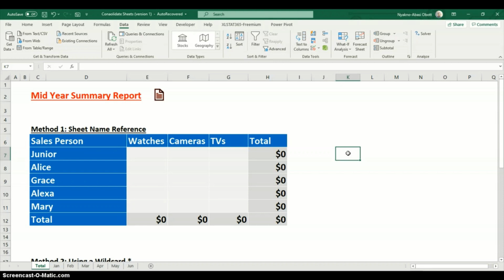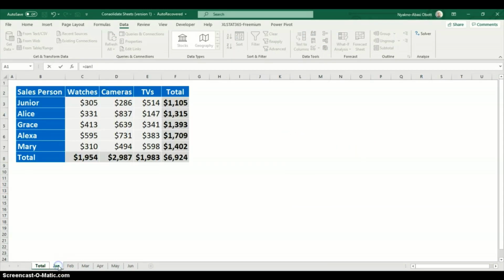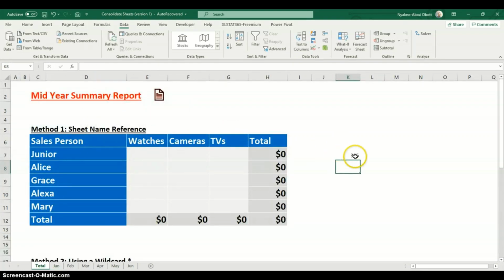Say for watches. For January now, I'll do equals to, I'll select January, which is the month I want, and then I click on this for watches. Okay, and I press enter. Now notice this convention. When we're referencing a sheet, Excel puts the name of the sheet, puts an exclamation mark, and then the cell reference.